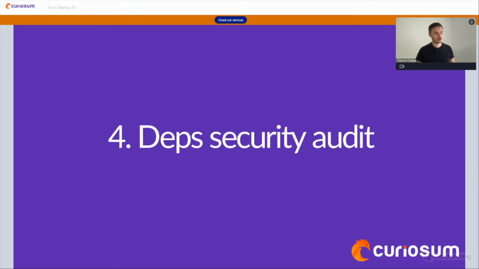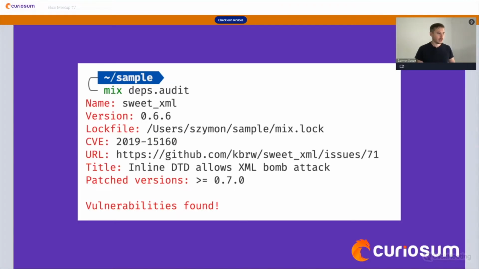Then we go to deps security audit. So everything that touches security will happen here. And the command that you can use for this is mix deps.audit. And as you can see, it will just give you the name of the library and the version of the library that has some kind of security vulnerability, and it's gonna point you to the issue that this problem refers to.